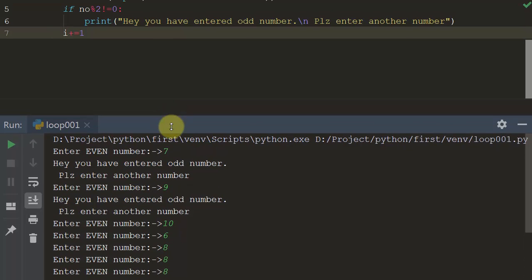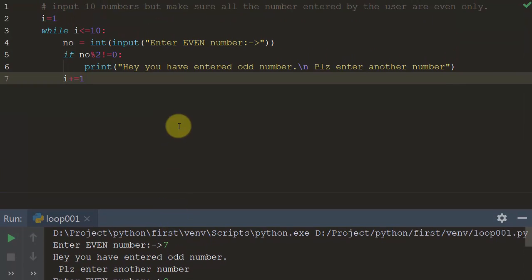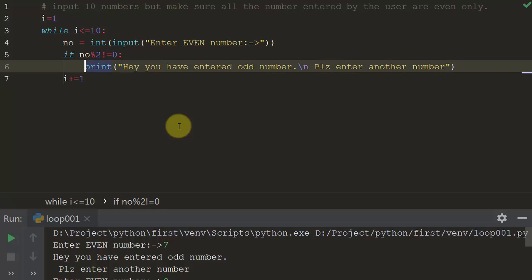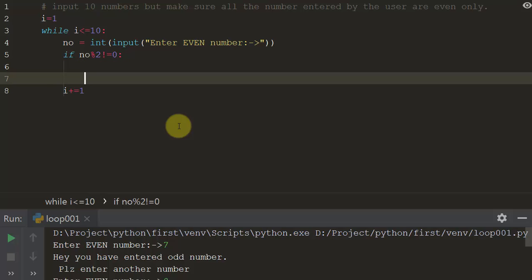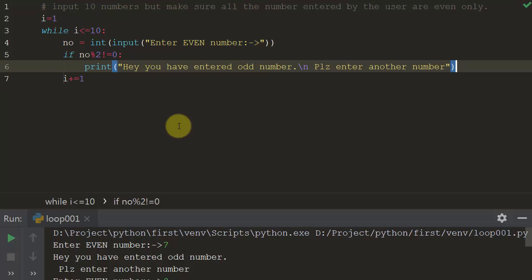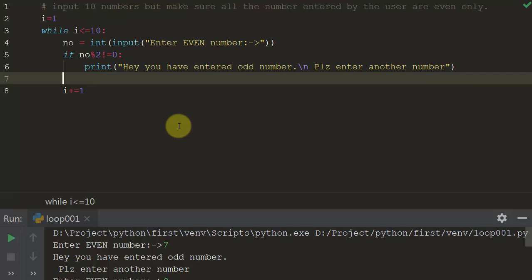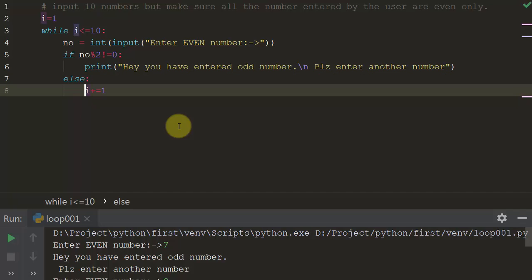Okay, so I have to counter or address this problem as well. So what I need to do, I need to think of a solution. Means if the user enters an odd value, then the value of i should not be increased, right? That's the simple solution. So what I'm going to do is, if the value is not even, we are not going to increase the value. In the else only we are going to increase the value.